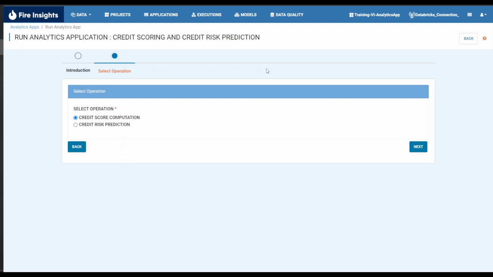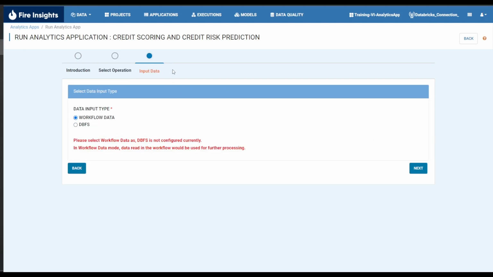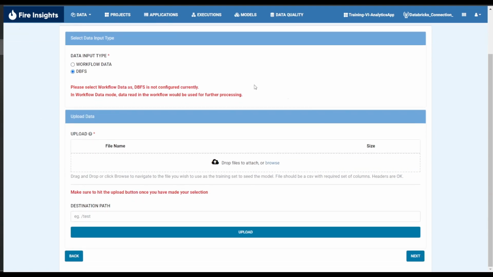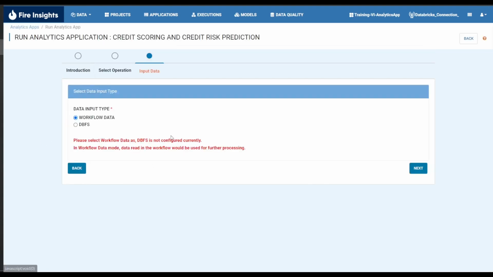The user cannot see all the stages because some of the stages have conditions that need to be set before we actually move on to them. In this case, we need to select our operation mode. We can either select computation or prediction. If we set for a prediction here and hit next, it will show us the correct stage for the prediction analytical app. In this case, we have workflow data or DBFS. When we select the DBFS stage, you can see that additional options are automatically shown. And if we move back to the workflow data, those options are removed.